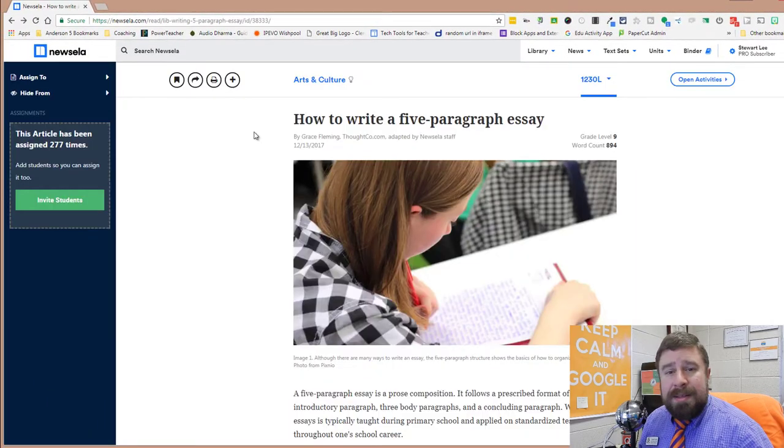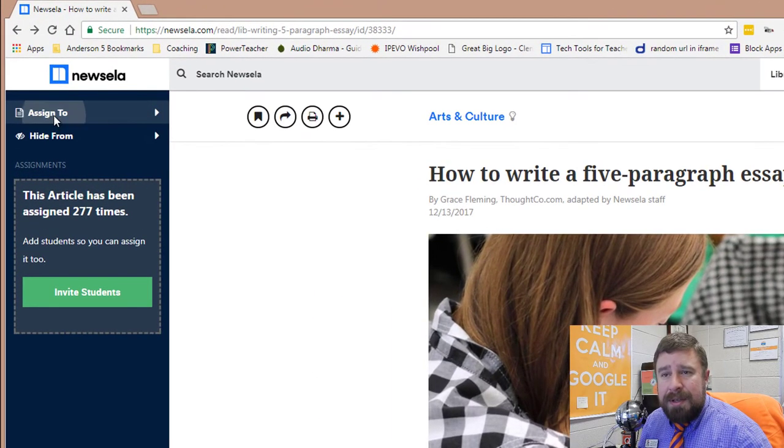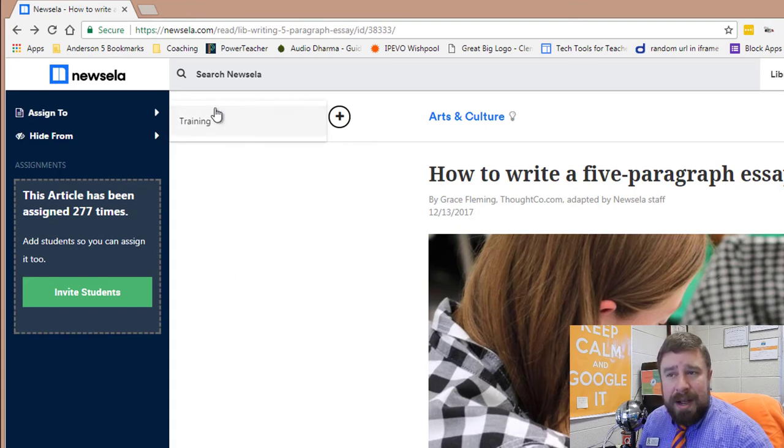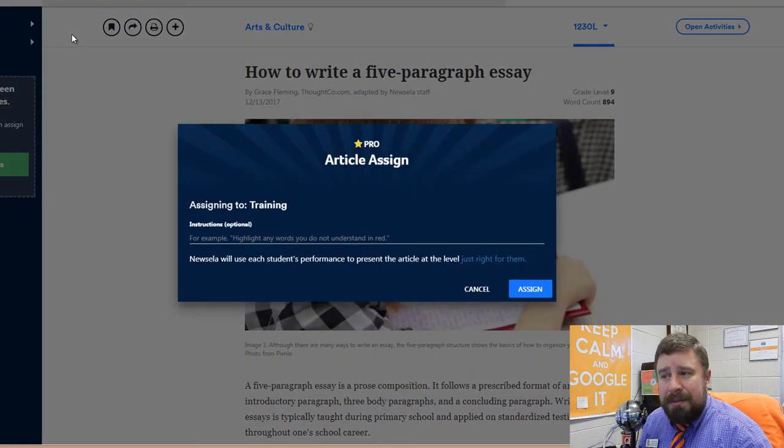Now let's say I want to assign this article to my Newsela class. All I've got to do is come over here to assign to on the left, and then all of the classes that I have in Newsela will be listed here. Now I just have the one for training purposes. So I can assign it to my training class, and here I can give it directions.